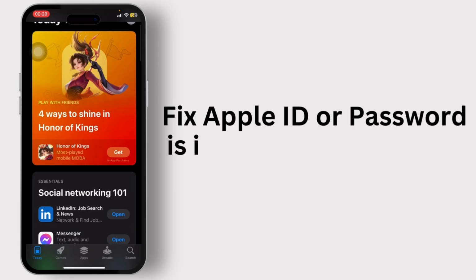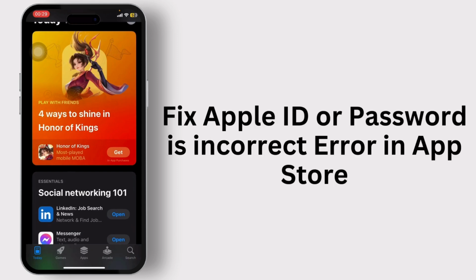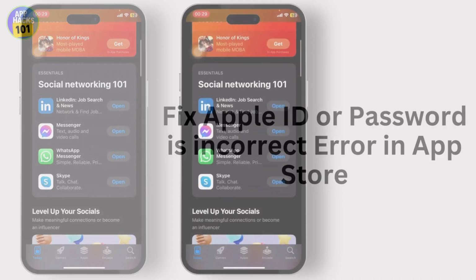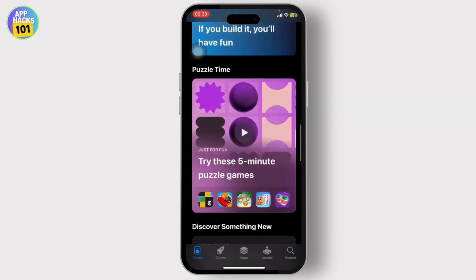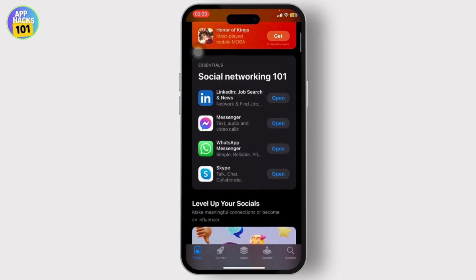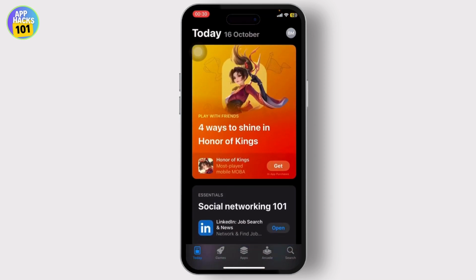How you can fix your Apple ID or password is incorrect error on your App Store. So this happens when you try to just update your app that you have already installed. And if this is what's happening in your iPhone, this video is for you.